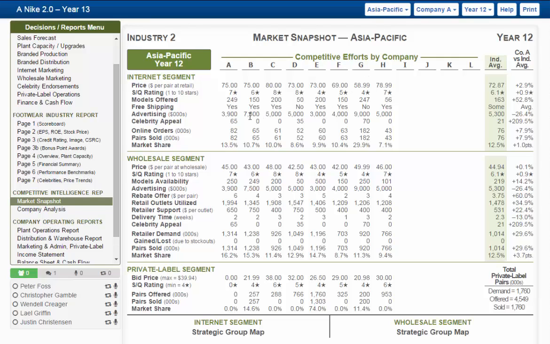And all of the variables that affect market share for each company in each market segment are shown in the report, company by company. Price, product quality, number of models, advertising budget, rebates, retail outlets, retailer support, delivery time, and celebrity appeal all impact the market share, and here all the market share percentages for each company as well. So the competitive intelligence reports provide very important competitive and strategic data and merits careful study and examination at the end of each decision round.